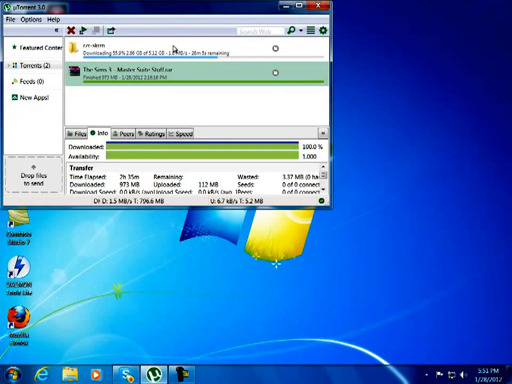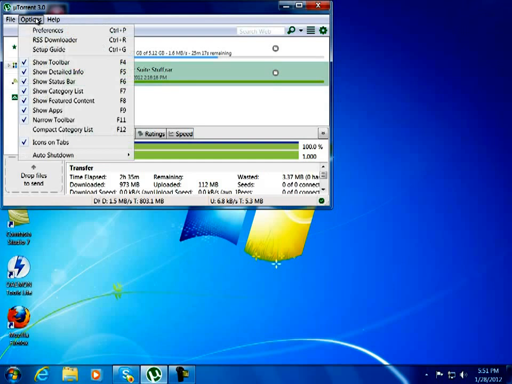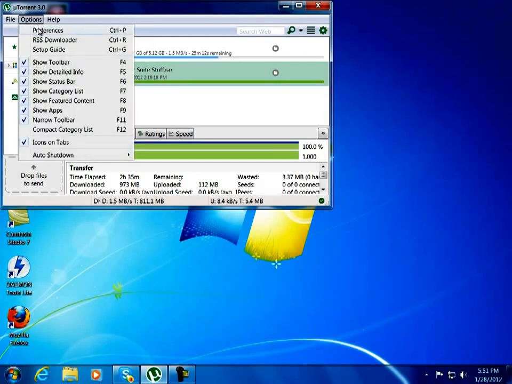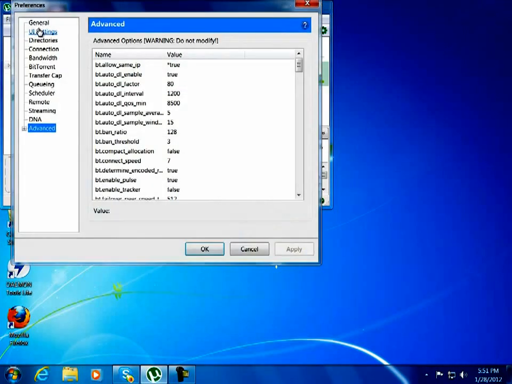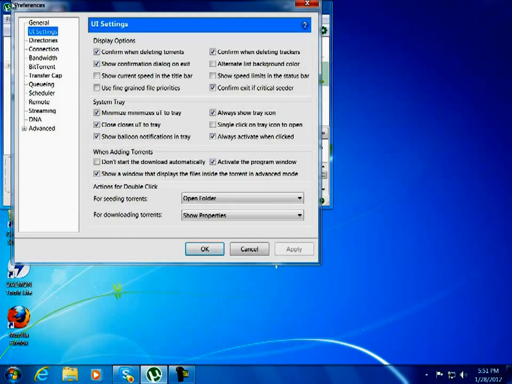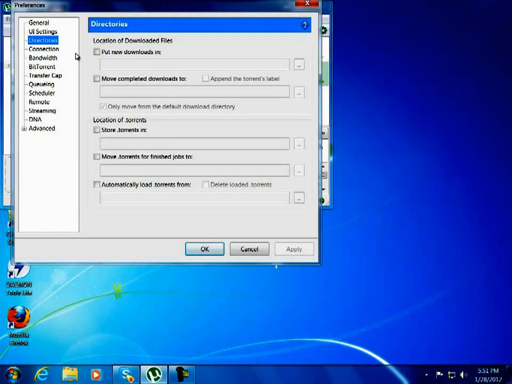So like I said, I'm going 1.6 megabytes per second here, and I'm going to show you how. What you want to do is open up uTorrent 3.0 version 3. Obviously go into preferences. Just look at the general settings. This is how it is when you download uTorrent, so you don't have to change anything. The same with the UI settings.